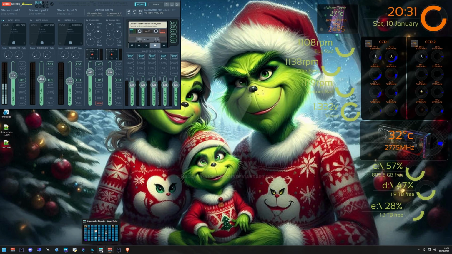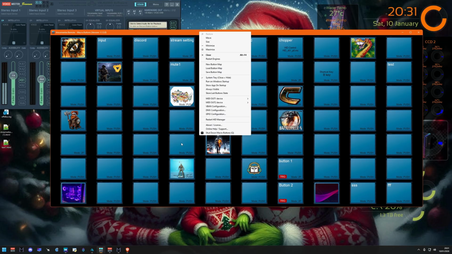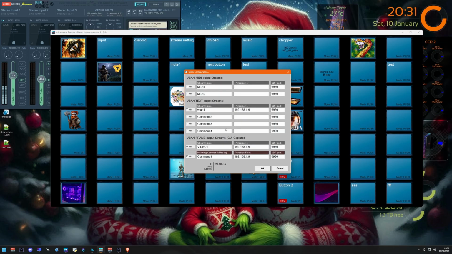Let's do the Macros first. This is the latest Macros. This is a standalone application as well. It has really good new functions. We can do a video about that later if you guys want. Just leave a message or go to Discord and ask for it. You go up to the header, right click, VBAN configuration.